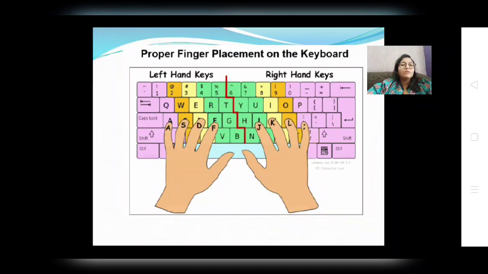You can do the typing in WordPad and Notepad. Use both of your hands for typing. Don't use one finger or one hand for typing. Don't cheat. If you want to improve your typing skills and typing speed, you have to use both of your hands.